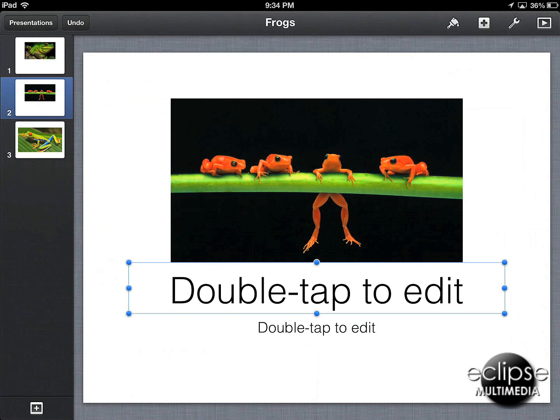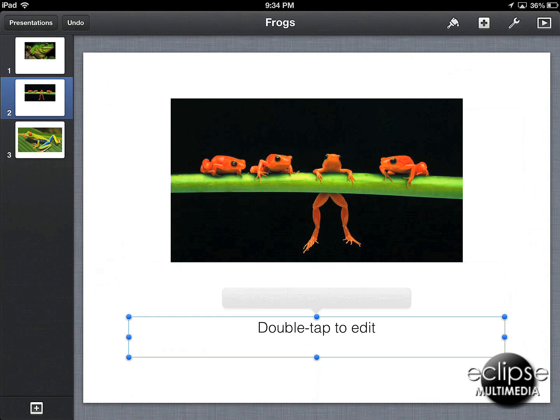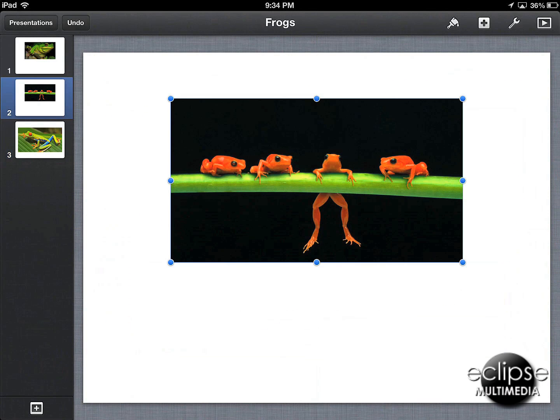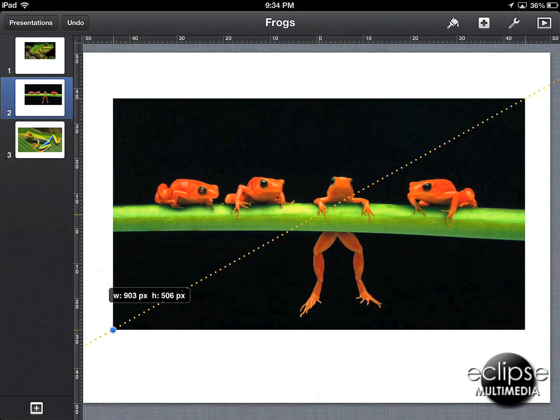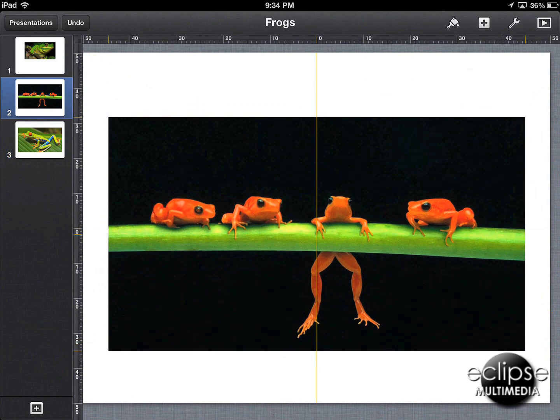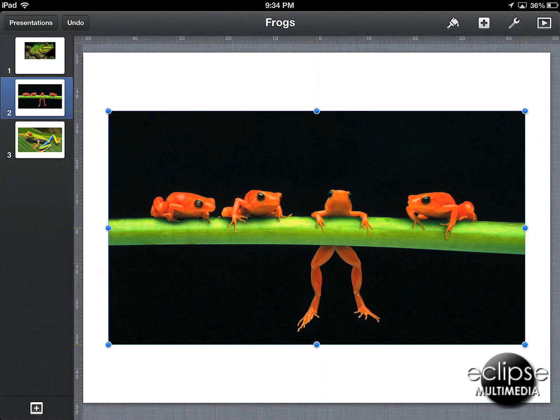So I'll just do that one more time. Delete the text, tap on the image, stretch it out, and then move it around until it's right in the center. Well, I hope that helps you when you're using images from the internet to create a Keynote presentation.